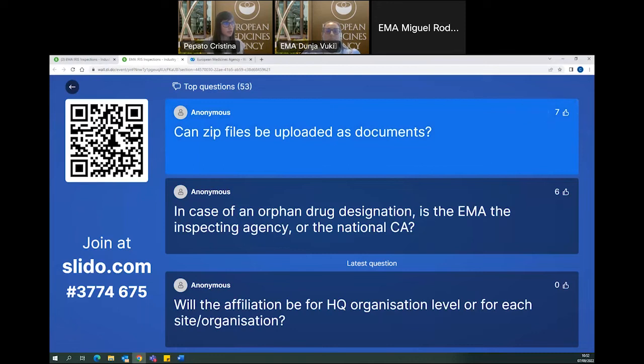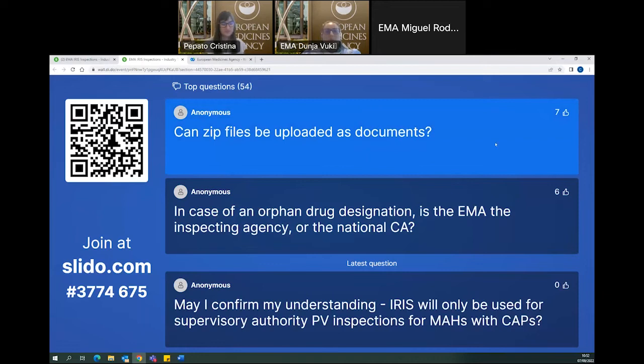Can zip files be uploaded as documents? So yes, you can upload these files, as we specified before.